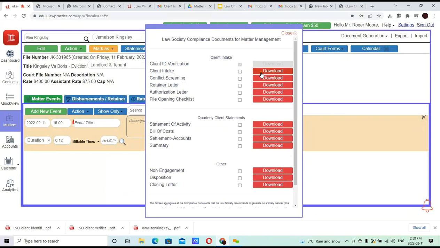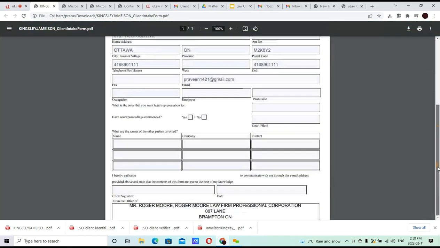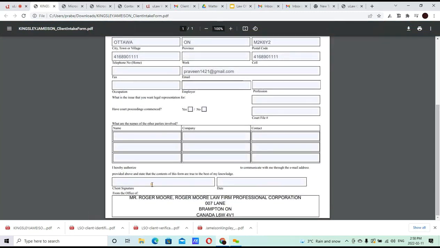Client intake, we've already looked at that, so you can use the client intake email or the document that they sent you. Or if you fill this in, then you can fill out this template, basically giving you, again, all the same information. And this is where you could essentially sign this as well if you've manually entered that information.